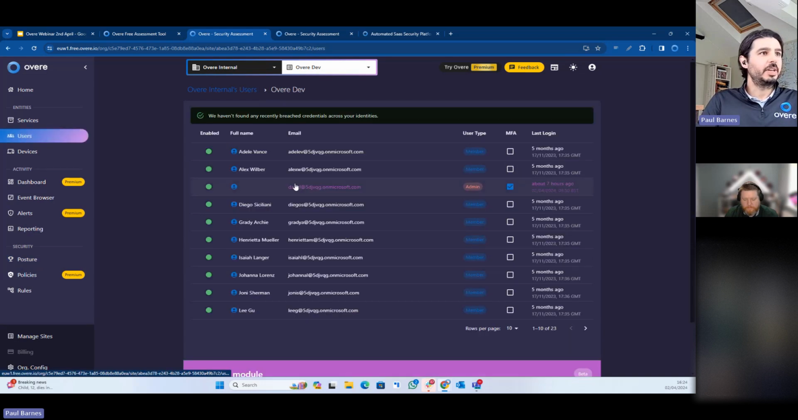And then the final feature is really around dark web searching. So we do breach monitoring on all your identities in Active Directory, and then we do a check on the dark web to see if we've seen any of those credentials previously. So that's all in that free tool. Add as many clients as you wish, and when you're ready to move on that journey to the hardening piece with policies, then you can enable Overe Premium.